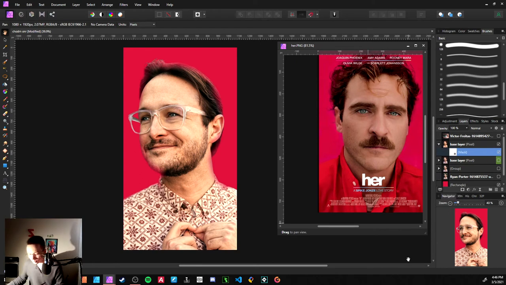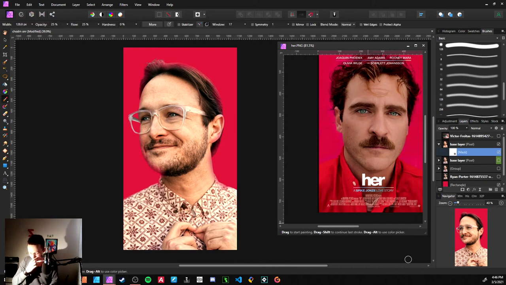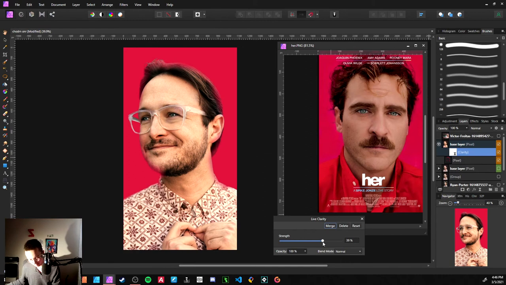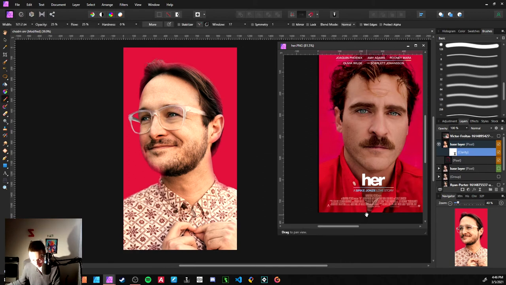Now the reason we're gonna mask this layer is because I wanna keep certain elements a different color. So if we come in here and paint around his shirt, we can see the difference. And I think I overdid the clarity, so I'm just going to bring back the clarity a little bit. All right, looks good.